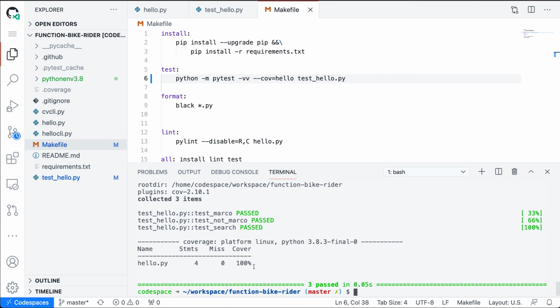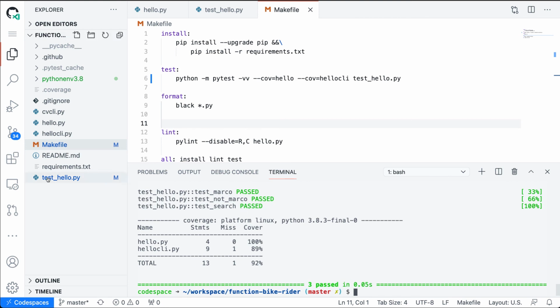And notice that you can see that hello has 100% test coverage. I also could test the command line tool, which we'll get into in a second. We'll say coverage is equal to hello CLI. And then if I run this again, you can see that now it shows that that's got 89% test coverage.